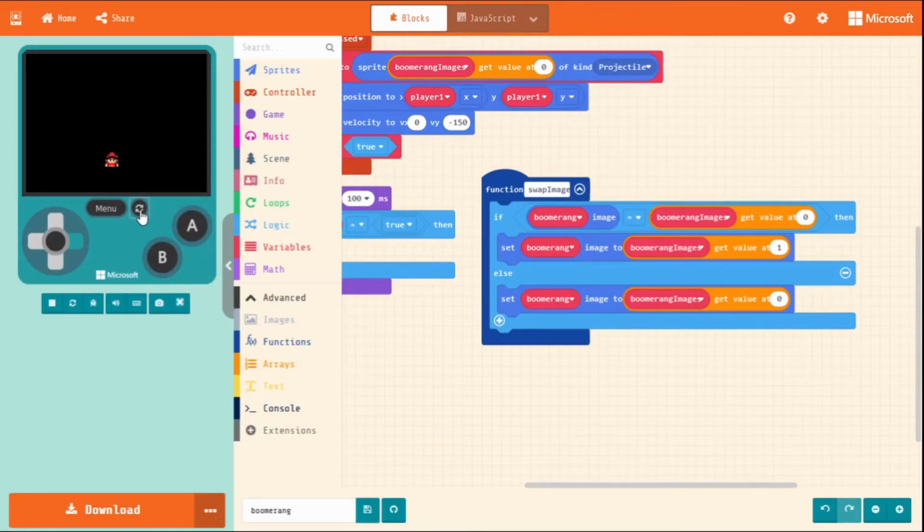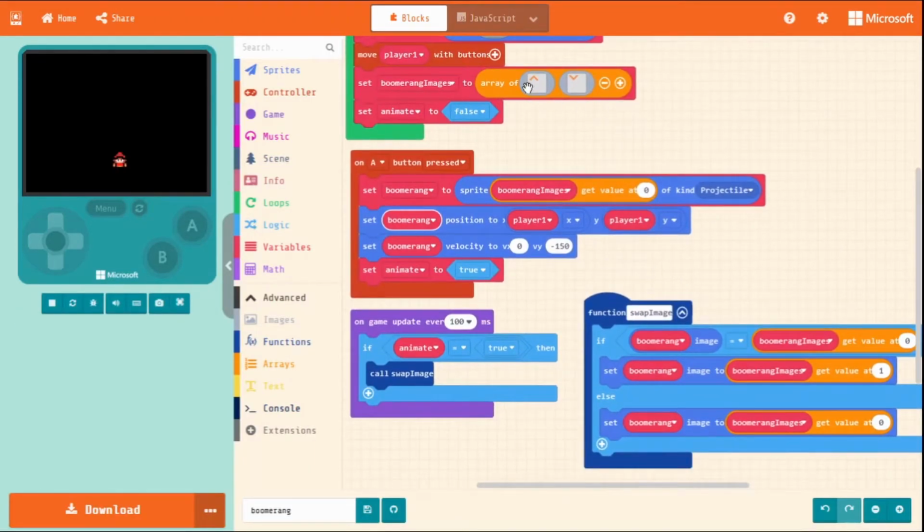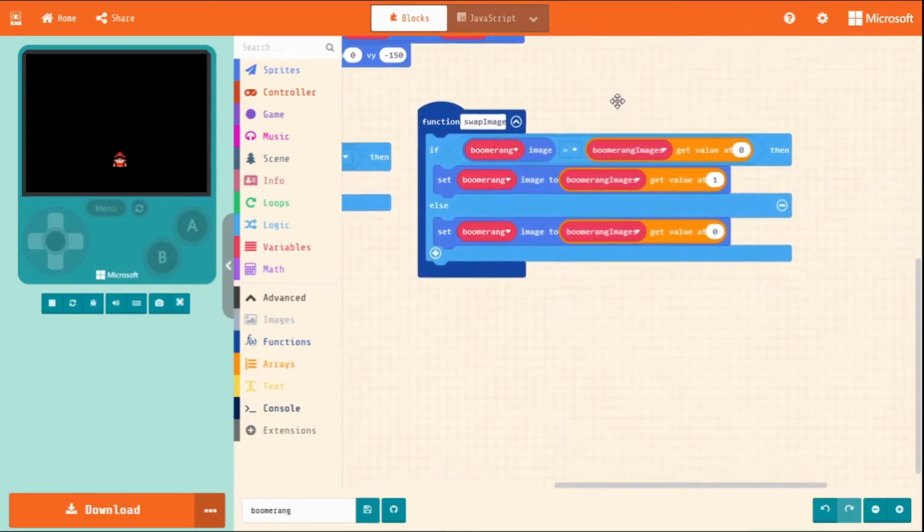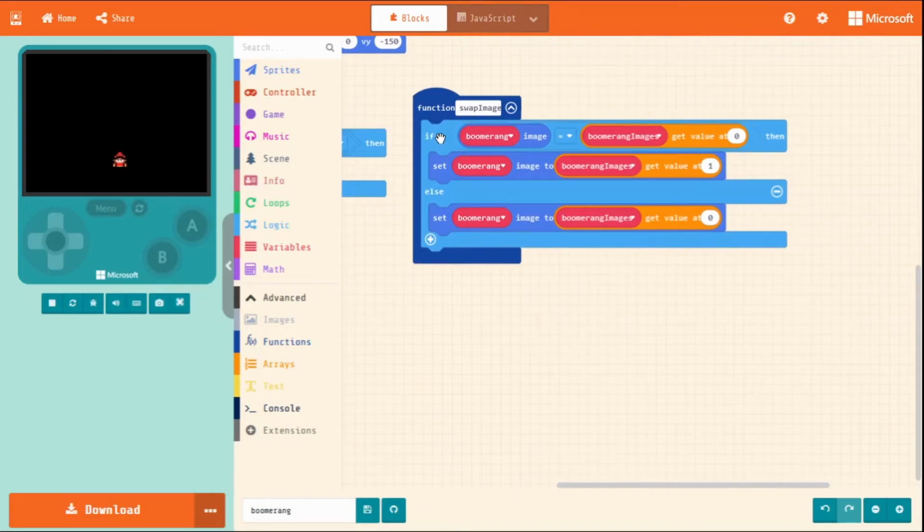Great, you can see that it's now animated. Now for a more detailed animation, you could make this a little bit more complicated. You could make this an array of 4 images, one facing forwards, right, downwards, and left. And then you just have to add more to this if-else statement. But I think this is still pretty good, what we have right now.